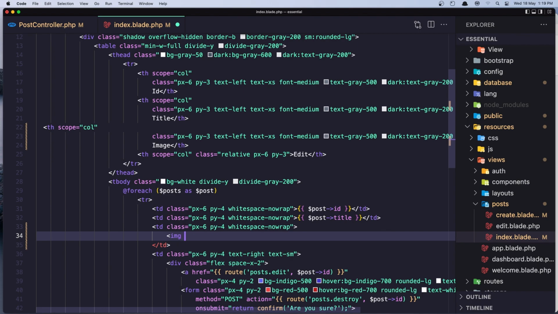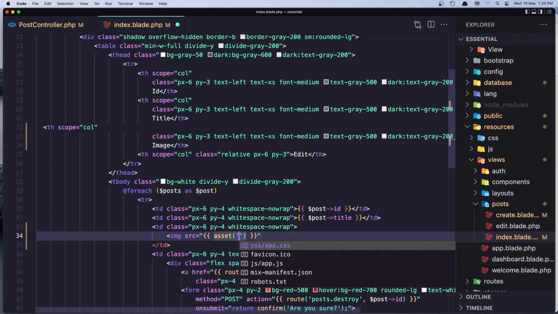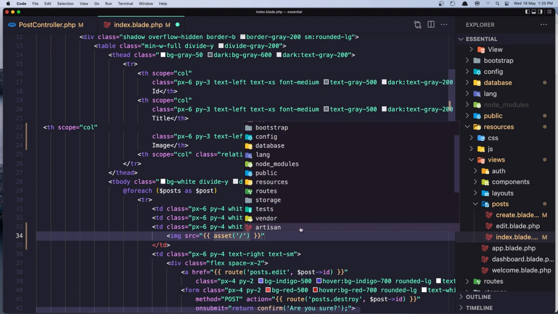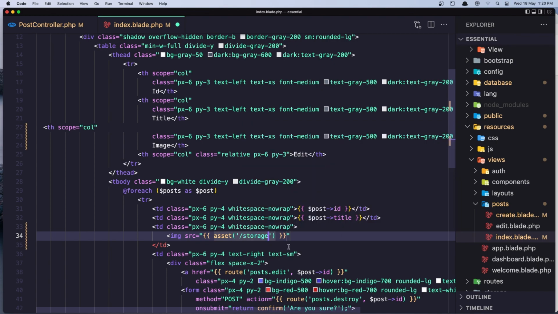So I'm going to say image with the source, and I'm going to use the asset helper method, and I'm going to say asset storage. I'm going to use slash and give it the path. So in this case, we added the path in the post image.